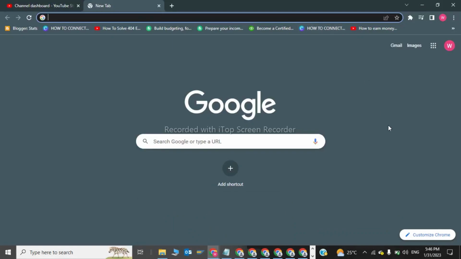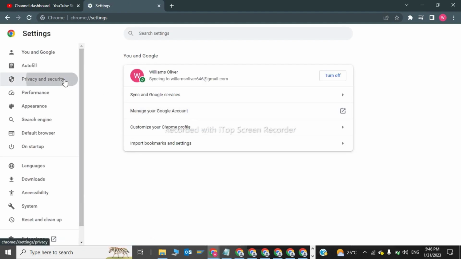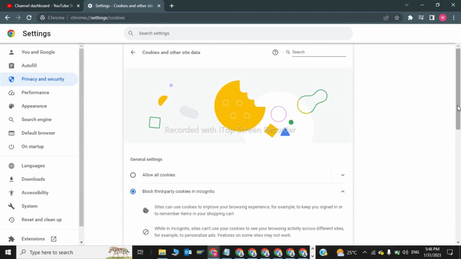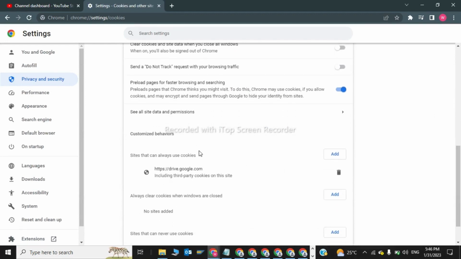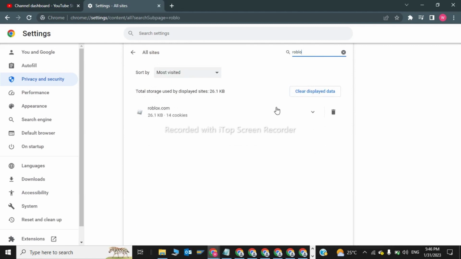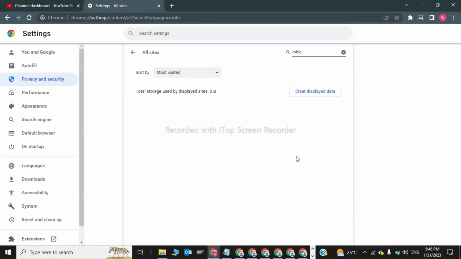tab, and now we have to go to our Google settings, and here we have to go to Privacy and security, and now we scroll down in here. Now we have to click on Cookies and other site data, and now we have to click on See all data and permissions. Now we have to click on Roblox. So we have to clear the Roblox site data and clear.